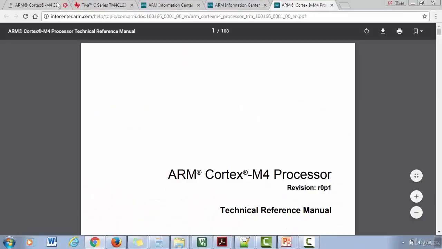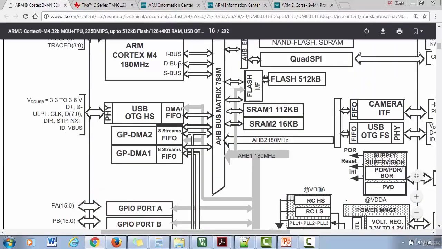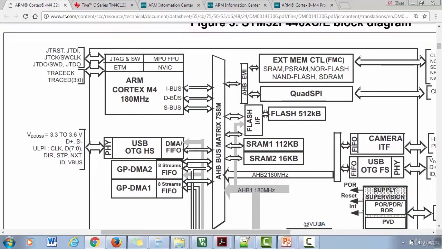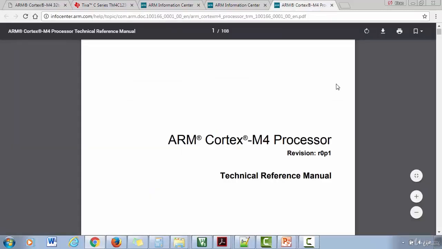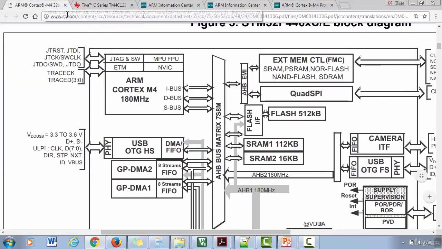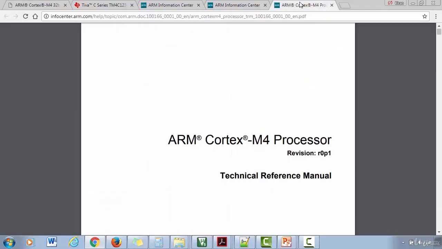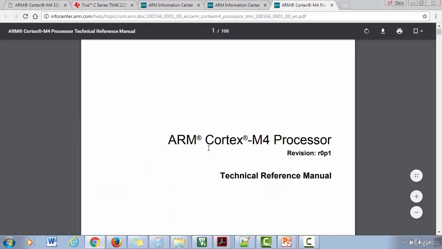Great. Now to understand more about these I, D and S buses, since these are actually part of the processor, we should spend some time in the technical reference manual of the Cortex-M processor, because the details about these bus interfaces will not be mentioned by the microcontroller manufacturer, because they belong to ARM, isn't it? So you should look at those documents which are released by ARM. One among them is the Technical Reference Manual for the Cortex-M4 processor.